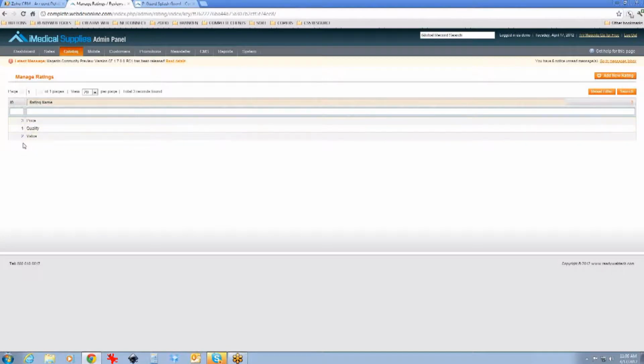Here's ratings. Right now, it's a 3-point system. You can make it a 4-point, 5-point, 10-point, whatever you feel is appropriate, if any. It's not a required field. You can turn it on and off. And if you want to add more ratings, you just add a new rating and make sure you save. You give it an ID, you give it a name.